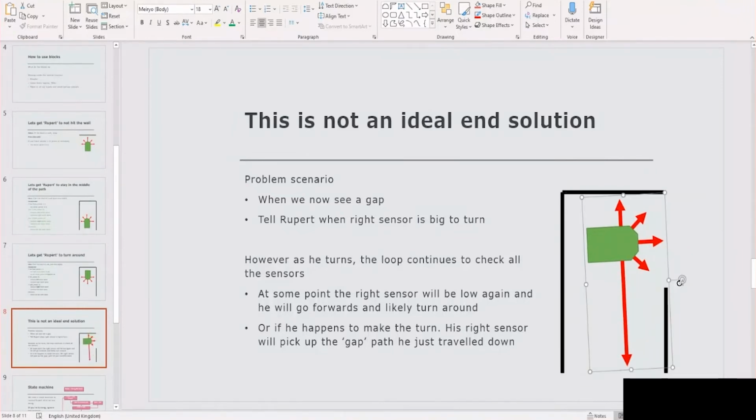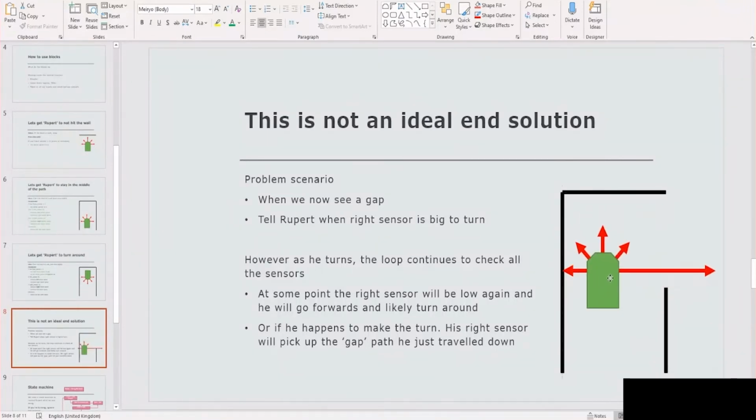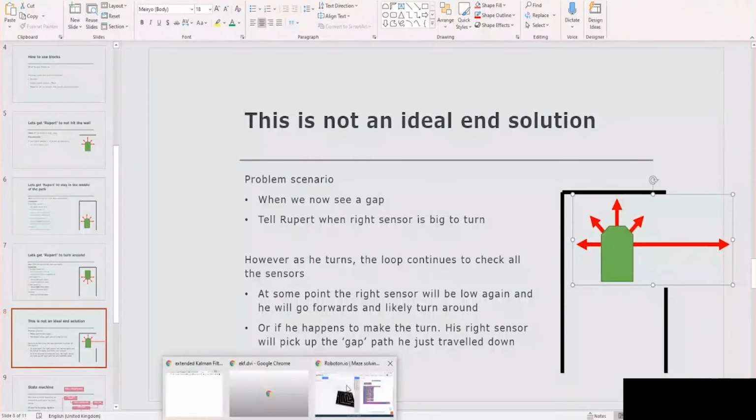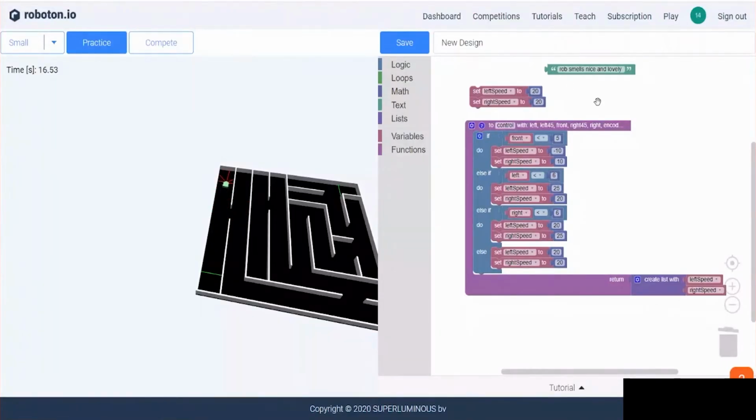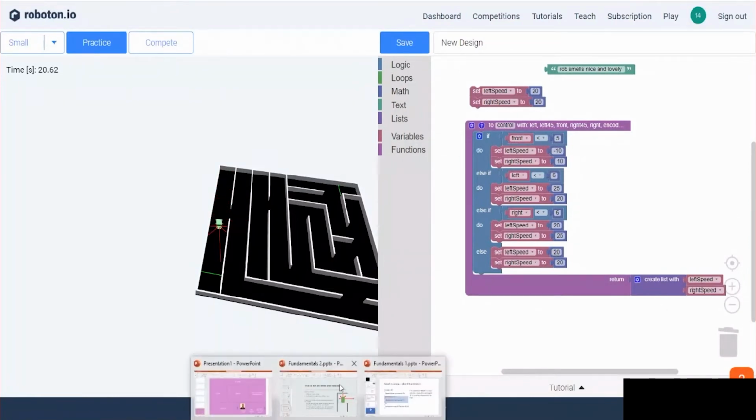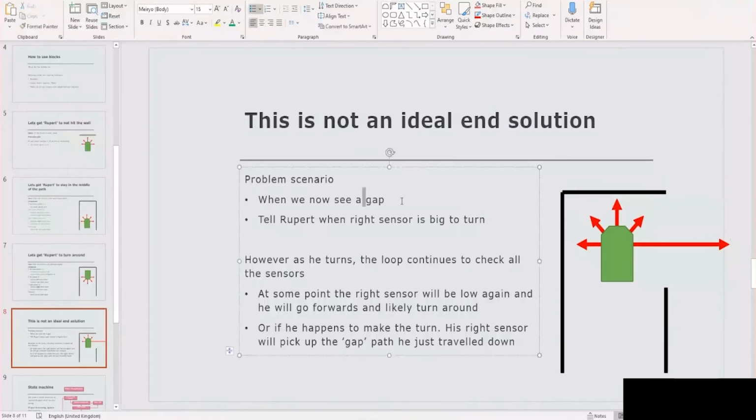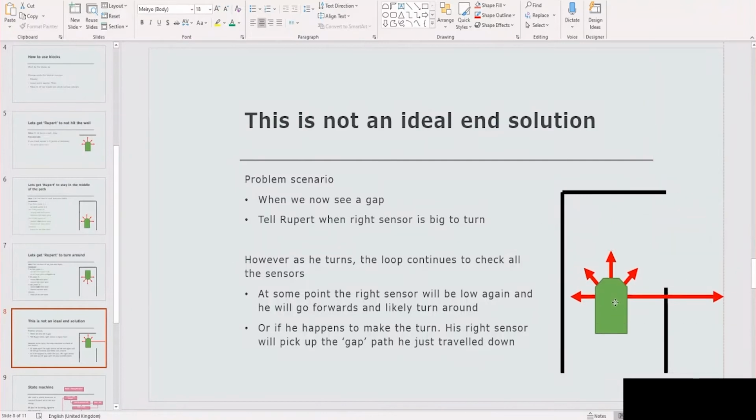Okay, now the problem is that what we've written is a loop. Okay, this whole thing loops over and over again really, really fast. Okay, so if we have this scenario, we see a big gap on our right. We tell Rupert when the right sensor is big to turn towards the right. Okay, he's now going to come up here.